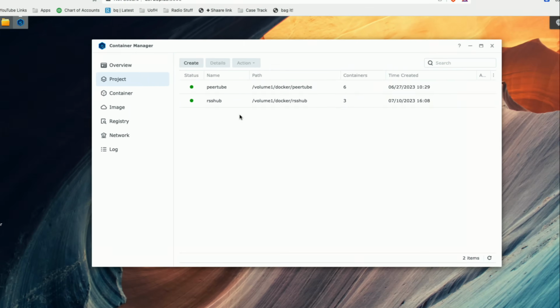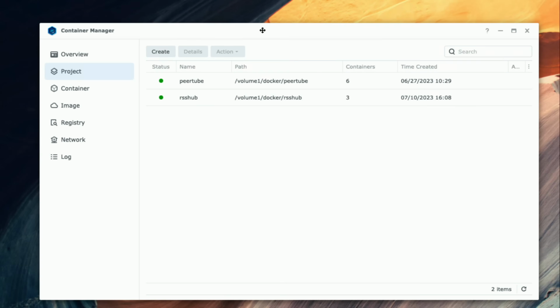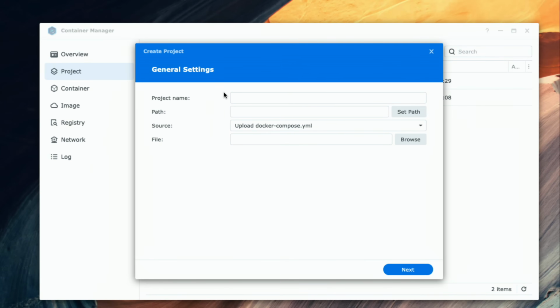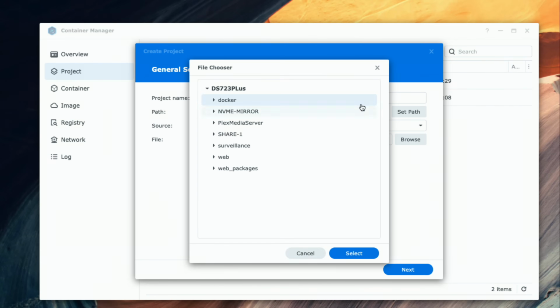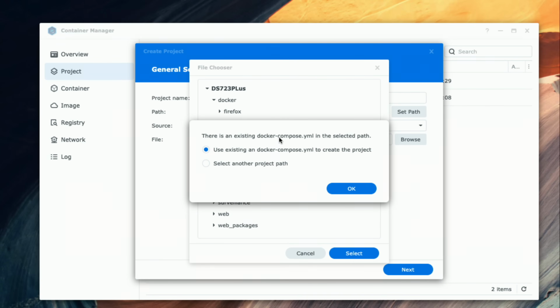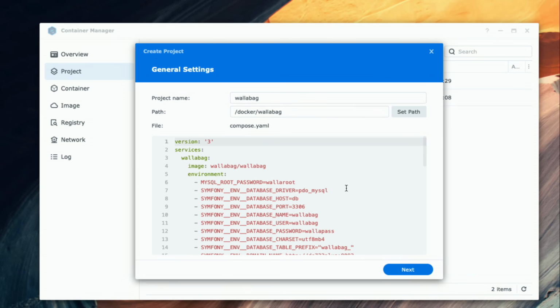Now I've got a couple of other projects running here, but we're going to create a new one. And what I like about this is that it will keep all of these containers running together in its own little space here. So we're going to call this Wallabag for our project. For the path, I'm going to select the folder we created for Wallabag before. And I'm going to get a warning saying that there's an existing compose file, and I'm going to click OK here.